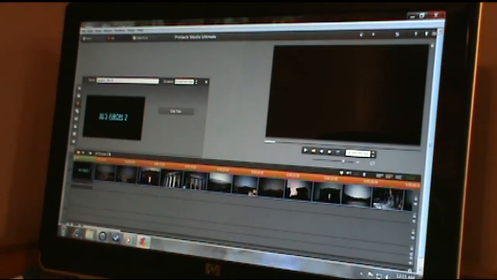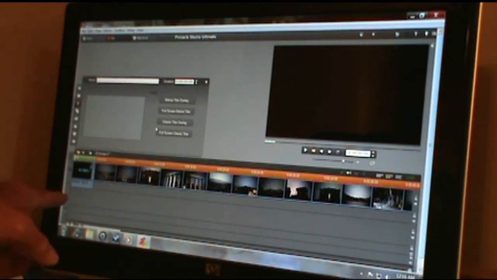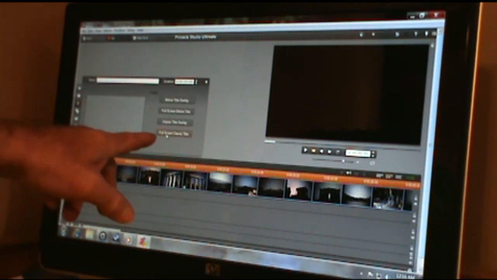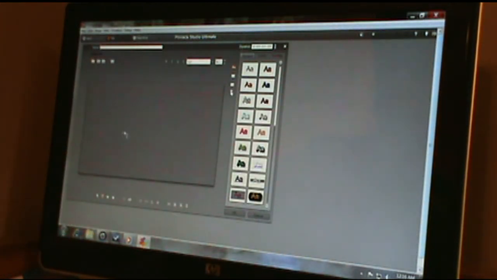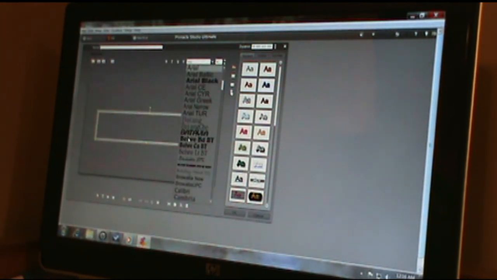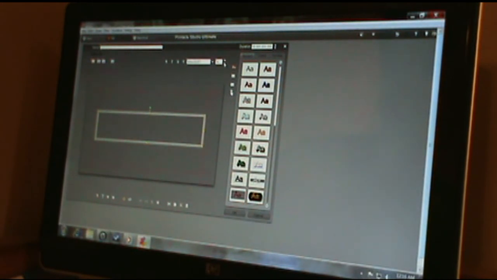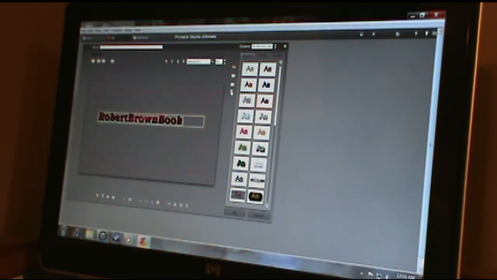Because I'm always trying to promote my books, I highlight the text bar. I want to hit a full screen classic title. And I draw a title box. Hit the font. Hit the size of the font. I'm just going to hit about 60. Hit one to use, come over to the box and just type in RobertBrownBooks.com. Oops, no space.